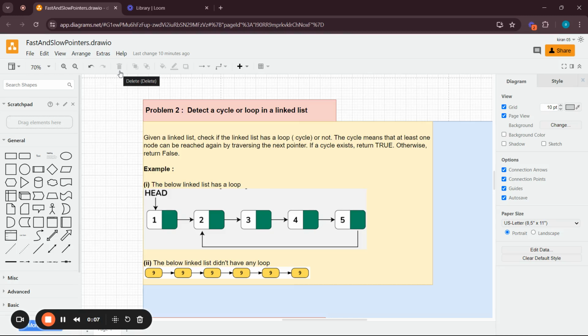In this video we're going to be checking out a computer programming problem. The problem statement is we'll be given a linked list and we have to determine whether there exists a loop or a cycle in the linked list.